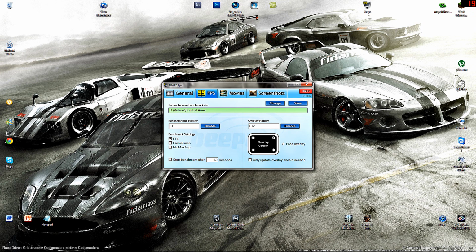But since I want this video to look presentable, I just have it at hide overlay for now so you guys won't see the numbers. But I usually select this option right here when I'm in game so I can see the numbers while I'm playing.